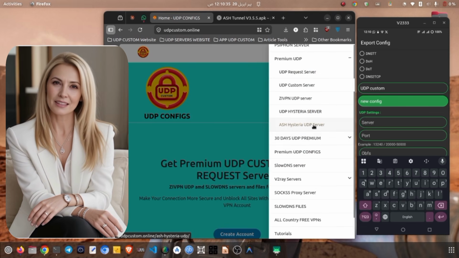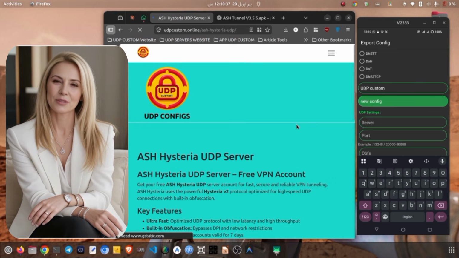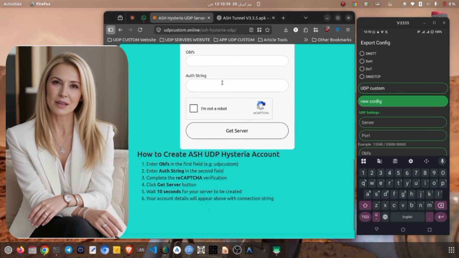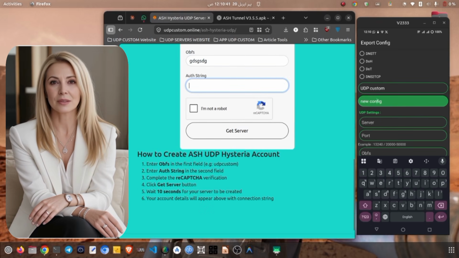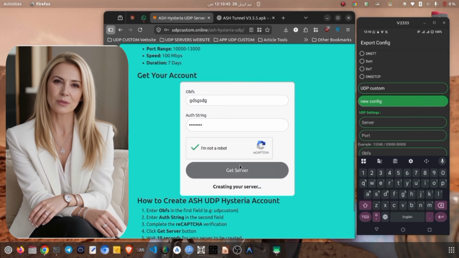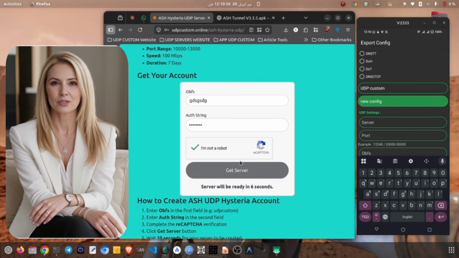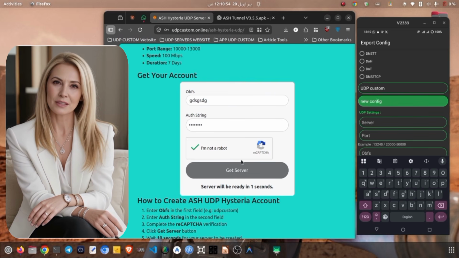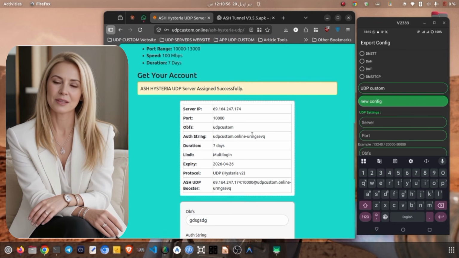You will now be on the ASH UDP Hysteria account creation form. Enter your preferred username and password in the fields provided, then complete the reCAPTCHA verification. Once done, tap Create Server to proceed. Wait a few seconds while the server is being created. Once it is ready, your server details will appear on the screen. Copy all the server details carefully because we will be using them in ASH Tunnel VPN.